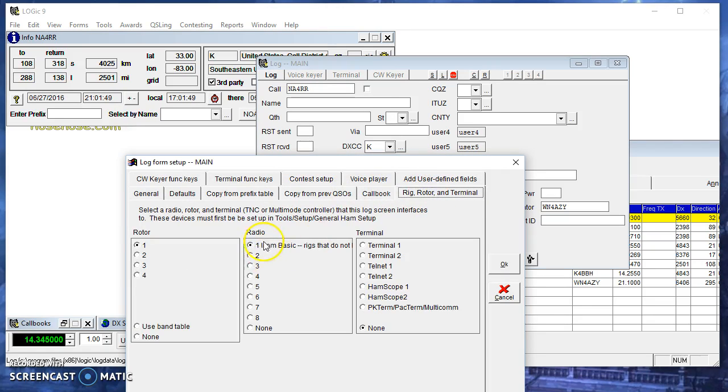Rig, Rotor, and Terminal. Logic supports up to 8 radios, and a radio is associated with a log screen. So if it's set to a non-existent rig or set to none, it won't communicate with the rig. So make sure that the rig that you want it to communicate with, the same rig that's down here in this toolbar, is selected.